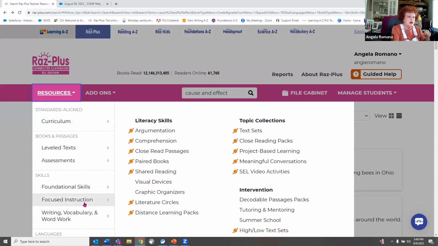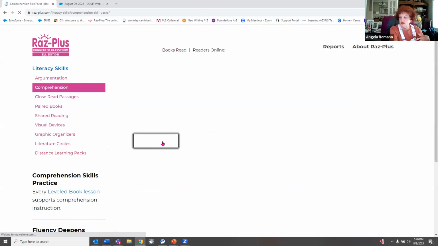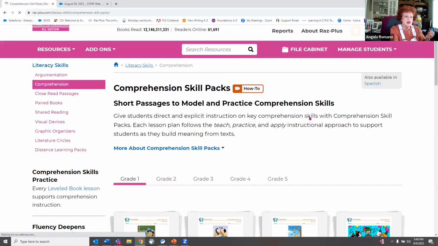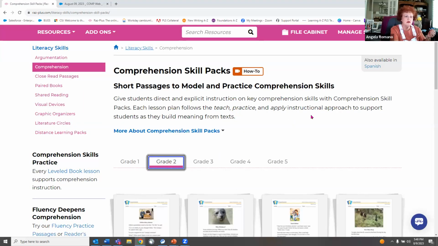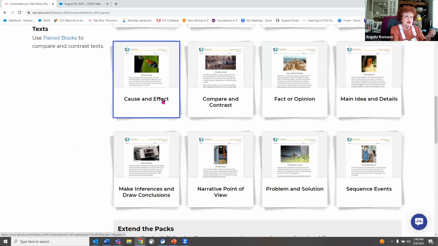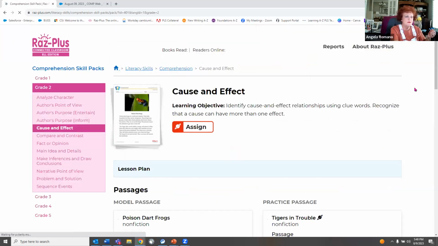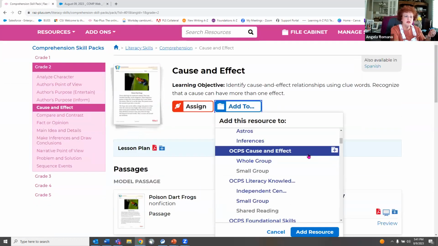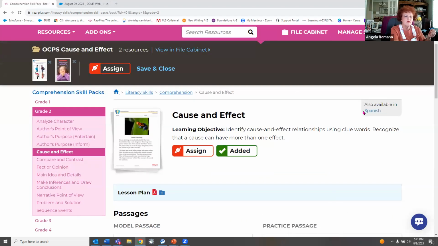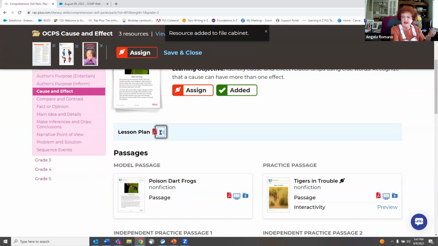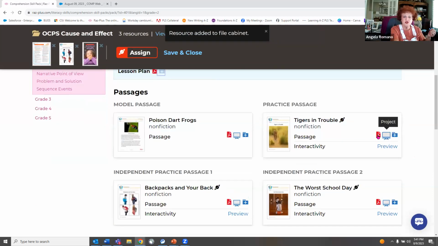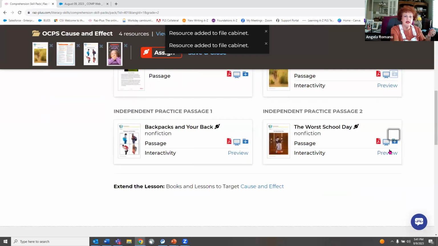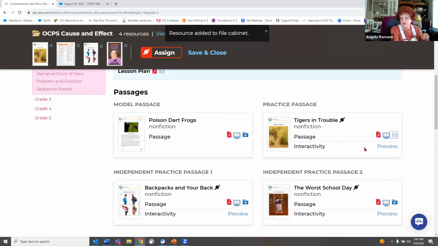But let me go in and I'll do the same for your comprehension skill packs. So second grade, cause and effect. I can add this to the folder. It's another resource that I want the kids to have. Here's my lesson plan. Here's what we're going to do together. And then I'm going to assign out the interactivity.